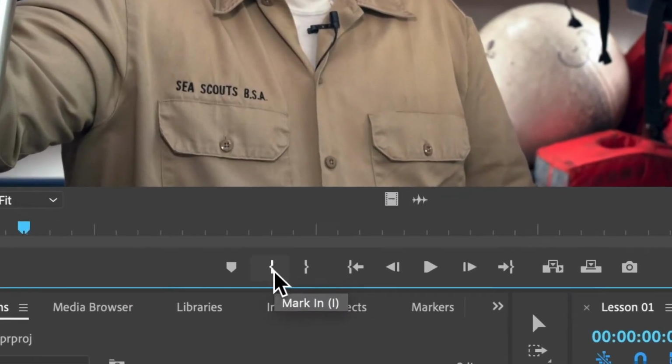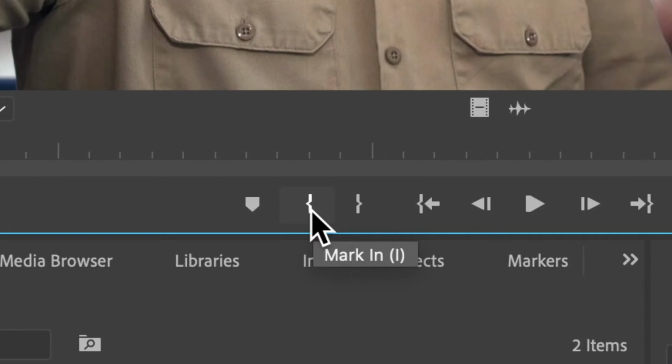I'm going to pause right there, and I'm going to make what's called an in point. And then I'm going to make an out point a little bit later on at the end of the part that I want. There are two different methods for making in and out points. One is to use these little brackets here. See, this one says mark in, and this one says mark out. And you can see the keyboard shortcut.